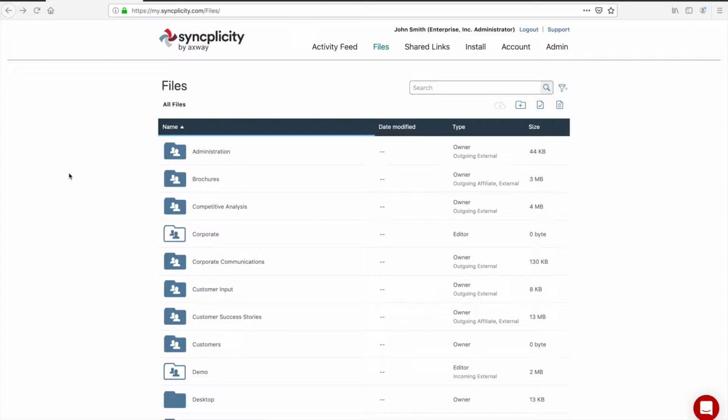Hello and welcome. Today we're going to be showing you one of our features from Syncplicity, Search and Tagging. These combined features available in the Syncplicity online experience make it easy for users to find what they need quickly.